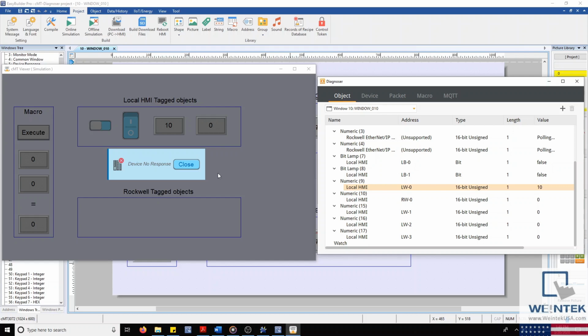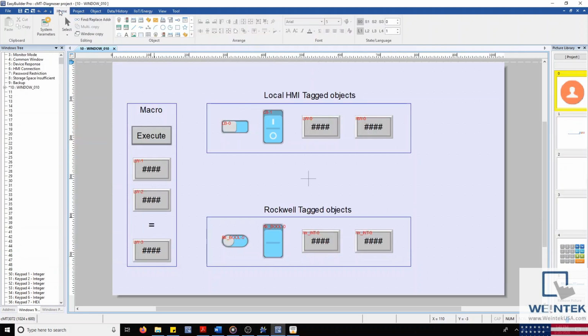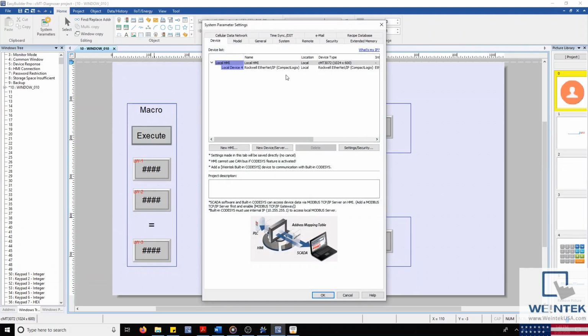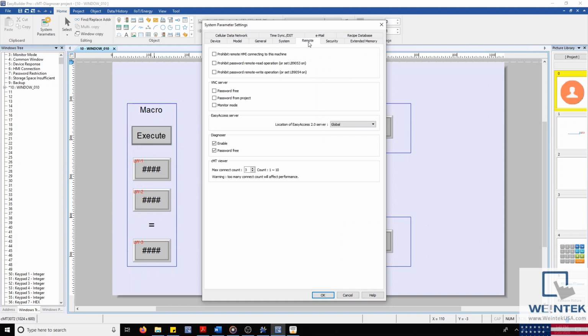Before I begin, it's important to note that the CMT Diagnoser must be enabled within your project by heading to the System Parameters and selecting the Remote tab. Then, under Diagnoser, select Enable, and for this instance, I used Password Free.